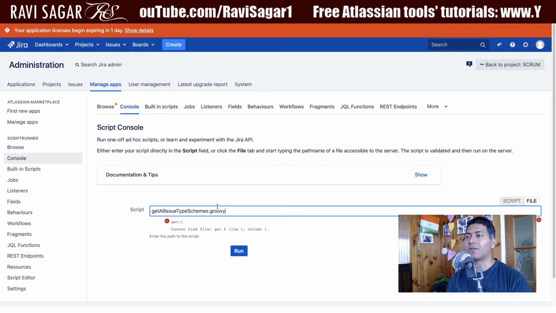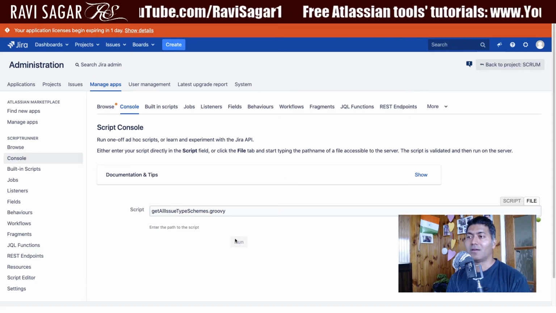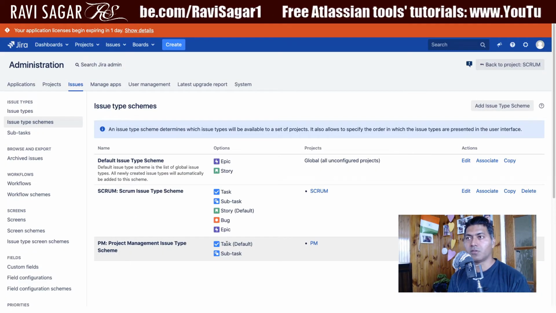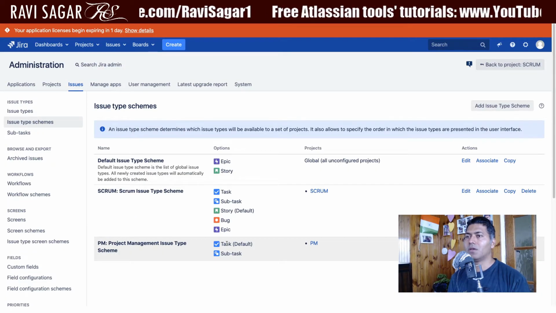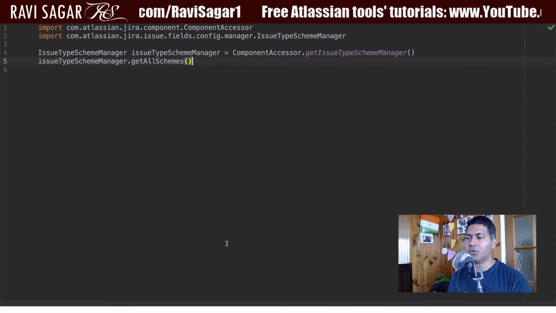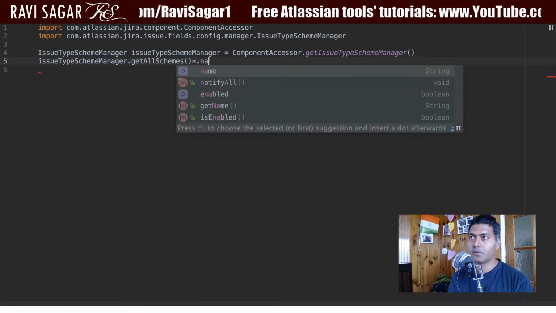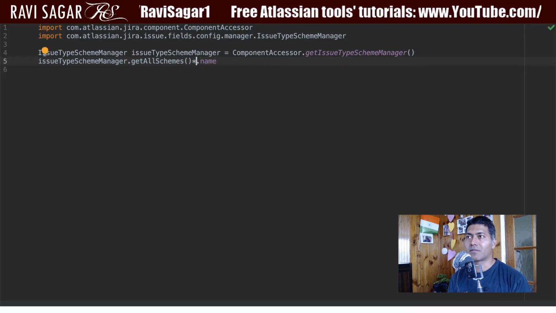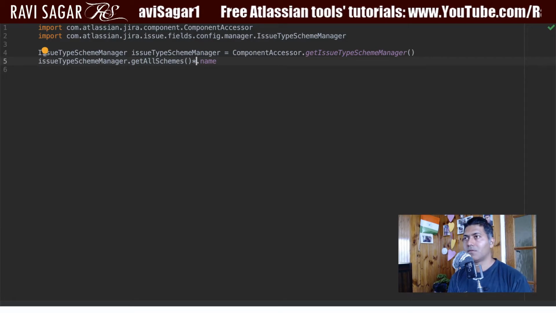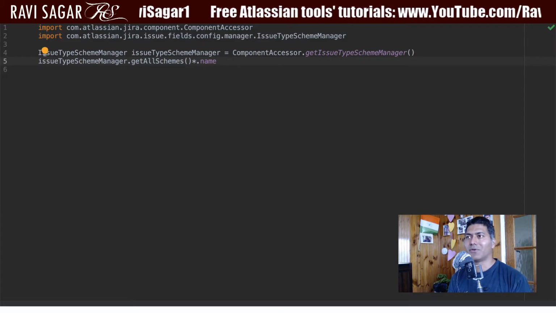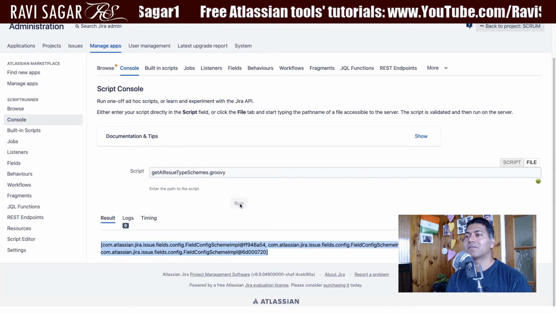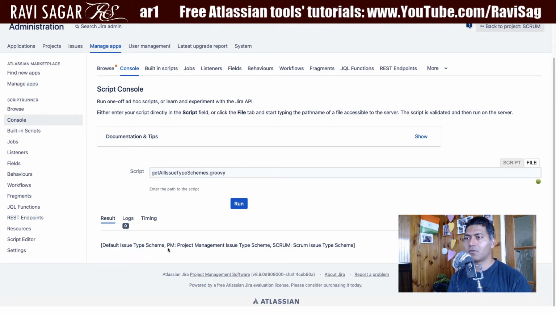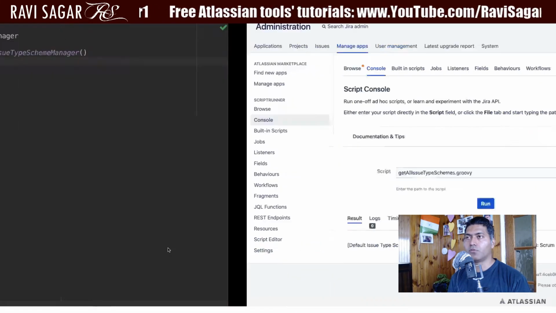So if I type in get all issue type schemes, and if I run this, I can get the list of all those schemes, which is in this case a default issue type scheme, and so on. I can maybe use .name. When you want to iterate over a list, you can use this asterisk. If you now go back to the script and run it again, you will get the name. So this is good. We want this. It can be really useful.